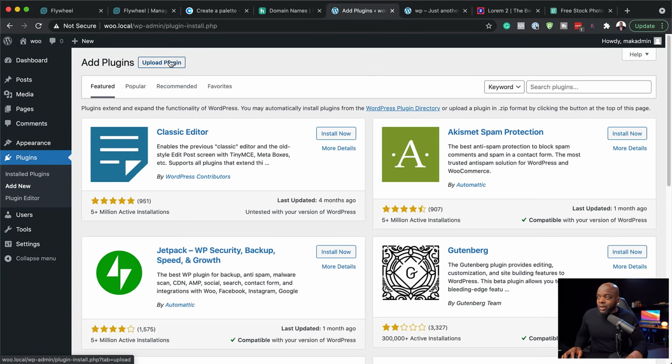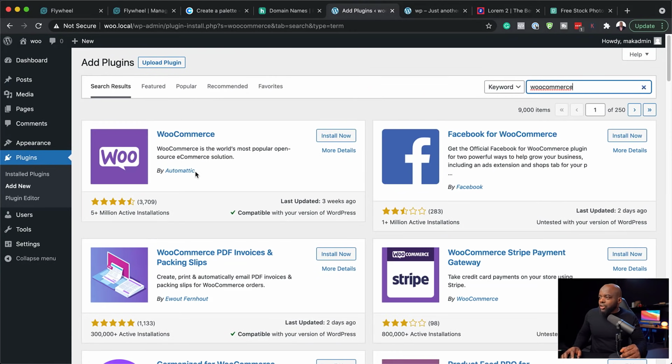So the first plugin I'm going to need here is WooCommerce. I'm going to come over here and search for it. And you can see here, this is the very first one that comes up. I'm going to click now on install now. And by the way, WooCommerce is free. Next, I'm going to click on activate.